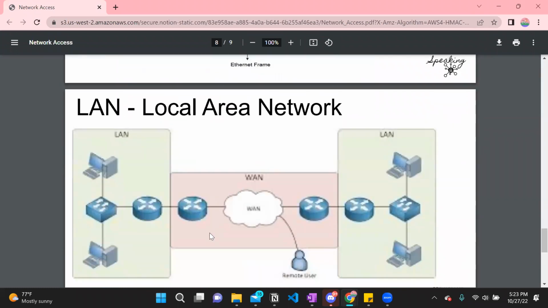Just in case you didn't know, a local area network is just local, just computers that are local to you. We don't need a router. We don't need access to the internet. We just need access to maybe share files with each other or send each other some type of messaging.